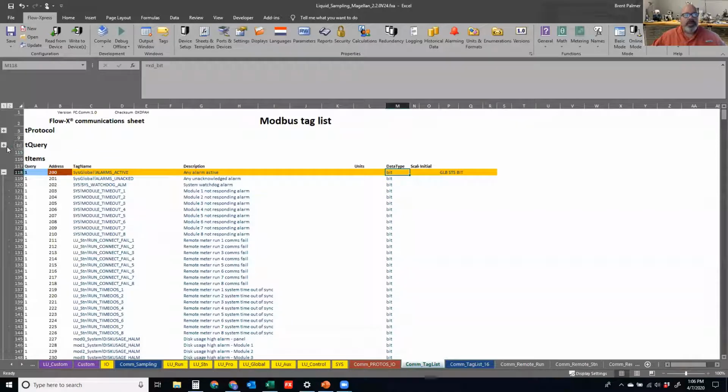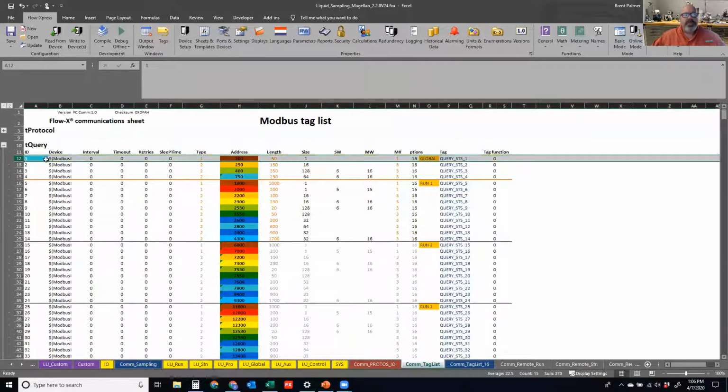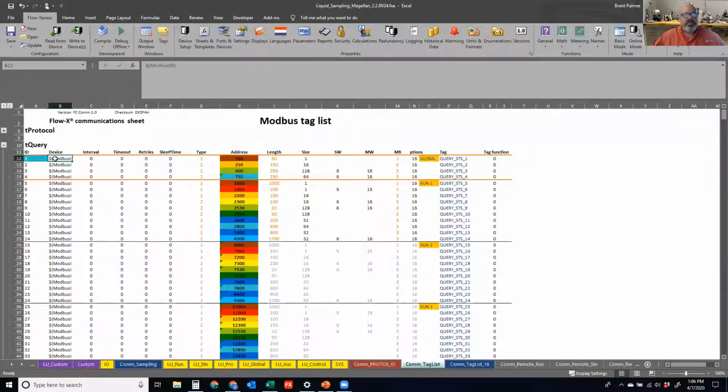So that query, when I look at the way the communication sheets are set up, is query number 1. So in our list here, going across, in query number 1, we're setting up that it's a device. Now, if I was polling something, and I'll show you a master where I'm polling something, but here I'm a slave, so I'm not worried about my interval, my timeout, my retries, or my sleep time. The type of register this is going to be is a 1, which is for coils or bits. The starting address is going to be 200. That's what I'm telling it in the address. And the length I'm saying of query 1 is going to be 50 registers. So I will go for 50.